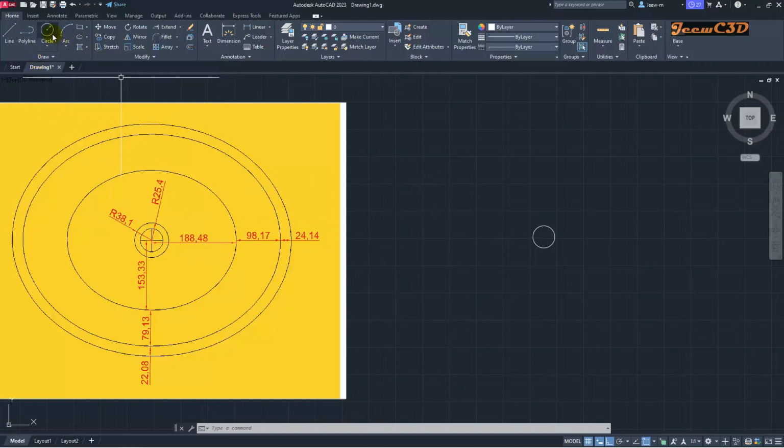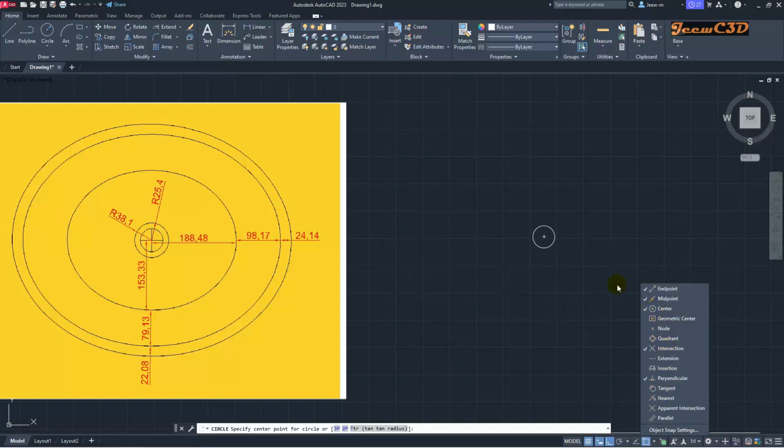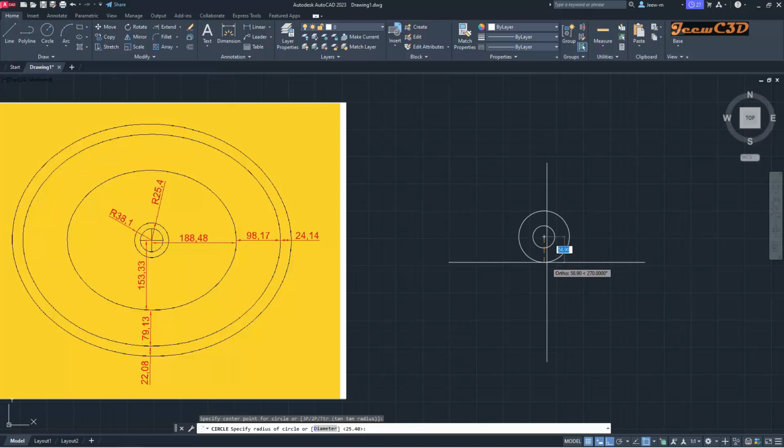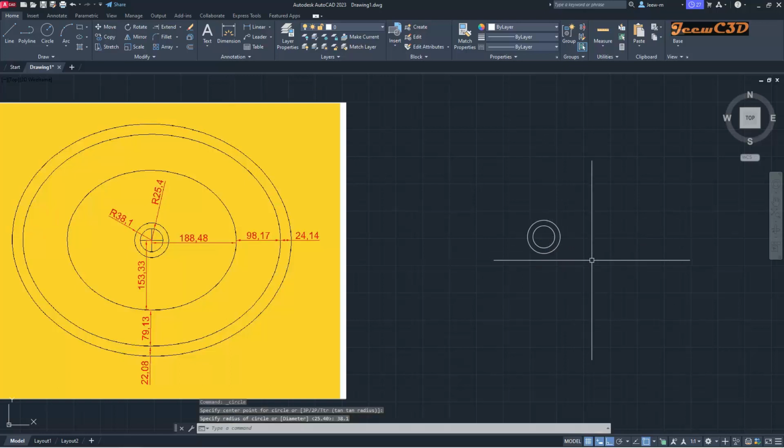I launch the same circle command, and this time I need to snap to the center. Make sure your center snap is turned on. Now my center snap is turned on. So I click here. Now my radius is 38.1. Now that part is completed.